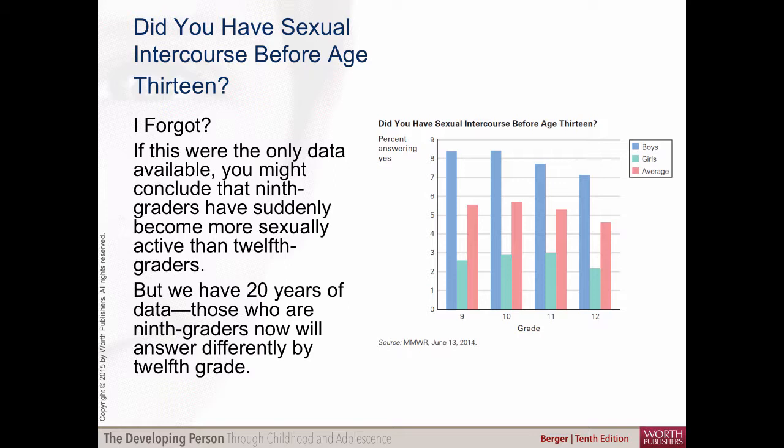For instance, did you have sexual intercourse before age 13? Depending on the person's expressions, many people may answer differently. If this were the only data available, you might conclude that 9th graders have suddenly become more sexually active than 12th graders, because looking at the data, it looks like 9th graders had more sex than 12th. But we have 20 years of data. Those who are 9th graders now will answer differently by 12th grade.